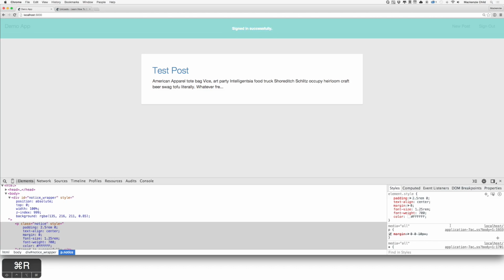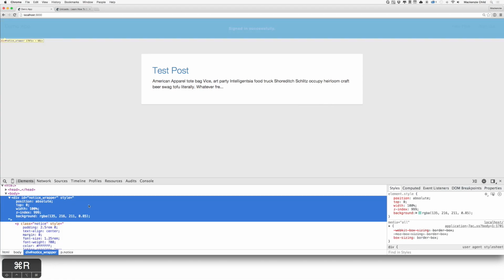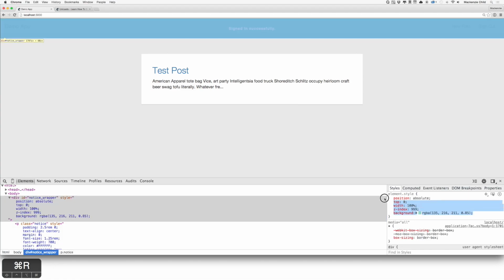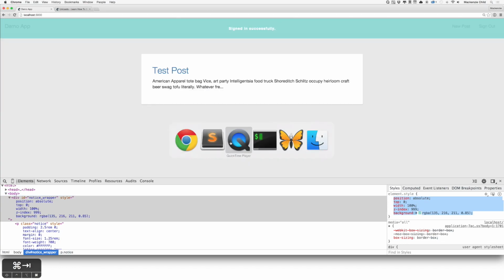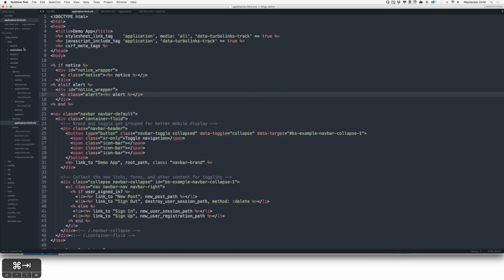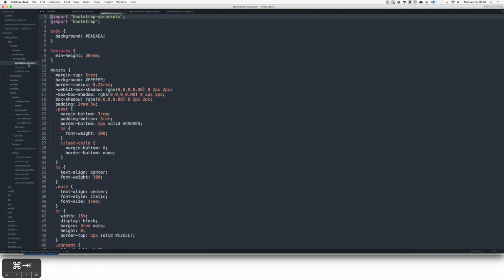The text is a bit cramped. Let's do a letter spacing of 1 pixel. Much better. Cool, that looks good. So what I'm going to do is copy these styles, go into our application, go under App, Assets, Style Sheets, and application.css, or whatever style sheet you are using.